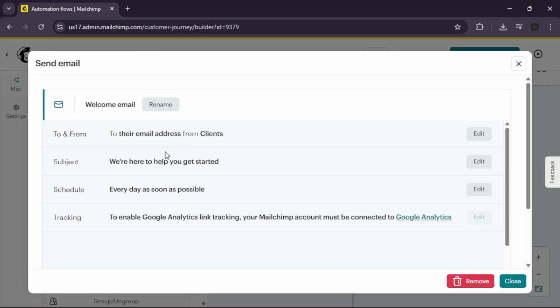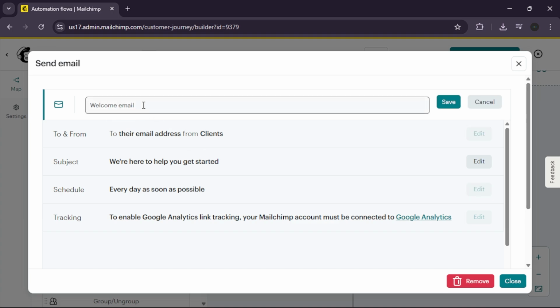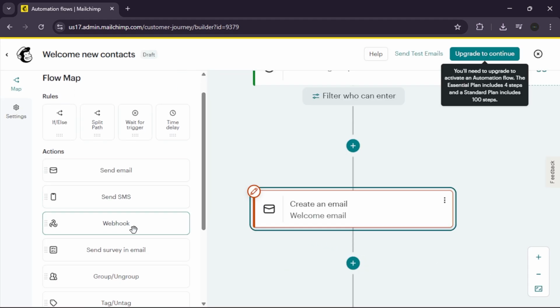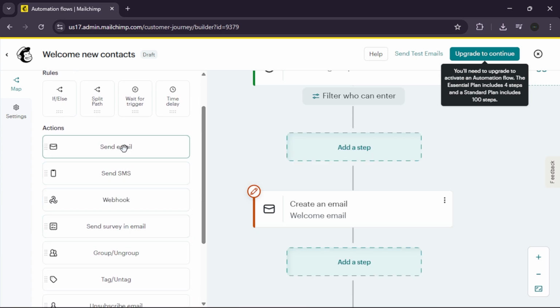to design the content. This is your chance to make a professional first impression. Whether you are delivering a technical video script or a discount code, this automated email ensures your studio branding is the first thing your new subscriber sees in their inbox.